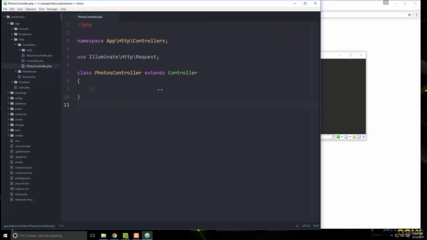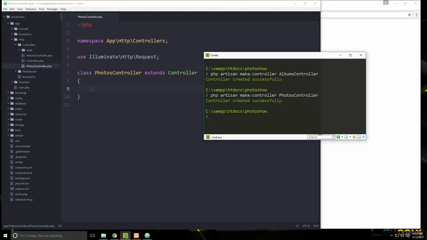Alright, so they're just basically empty classes. So now what we want to do is create the models and also the database tables through migrations. So let's go back here and say php artisan make:model, and this is going to be for Album, and then I'm going to add -m to create the migration.